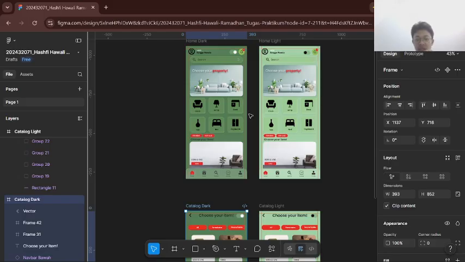And lastly, affordance. The soft shadows on the category buttons on the home page, the chair, lamp, desk, make them look slightly raised, signaling to the users that these are interactive, clickable elements.